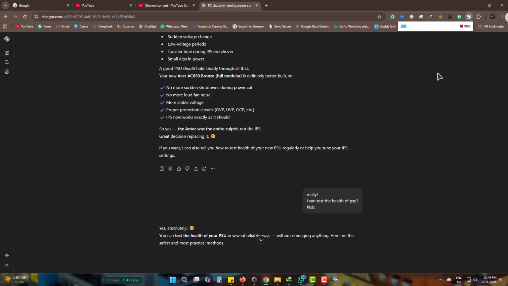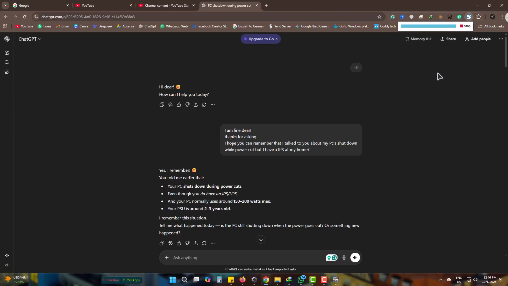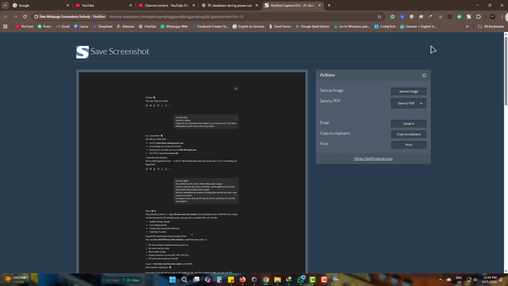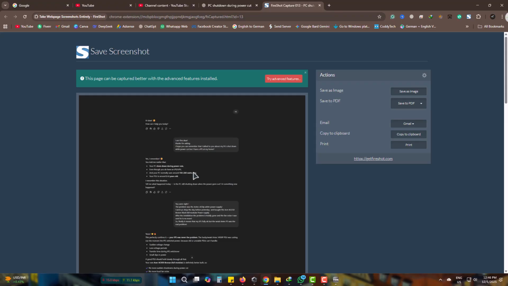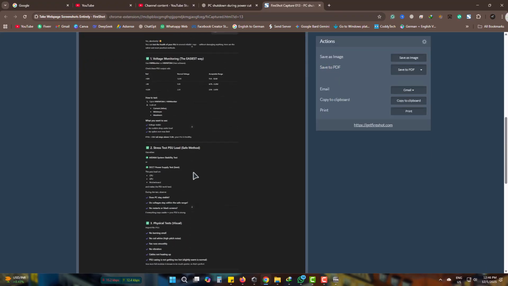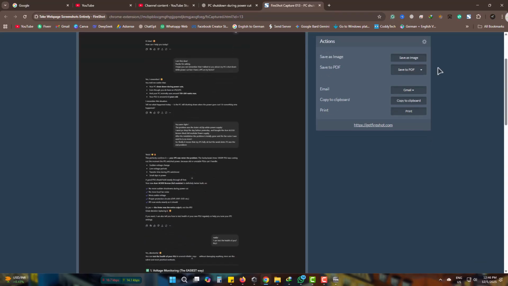And within a second it will be capturing the whole page and will take you to a preview. Here you can see the whole chat I had with ChatGPT. Now I can save it as an image, and can also capture as PDF.